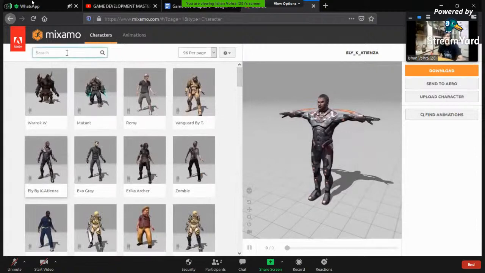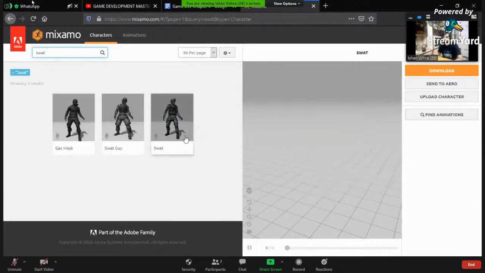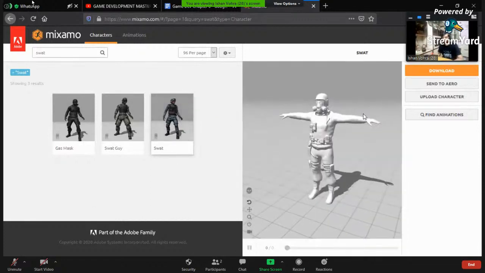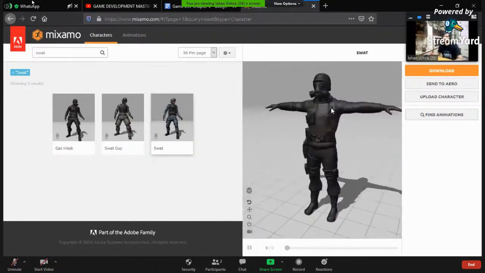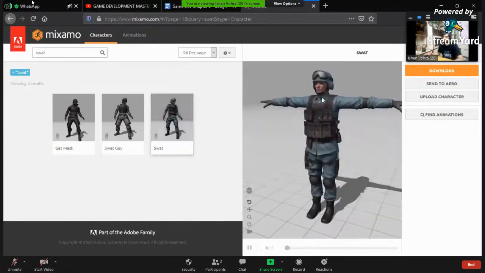So we are creating sort of an FPS or a shooting type of game. So just type in SWAT, and we have three different characters, right? So let's just choose the ones that we are currently using. So this is not it, this is it, right?